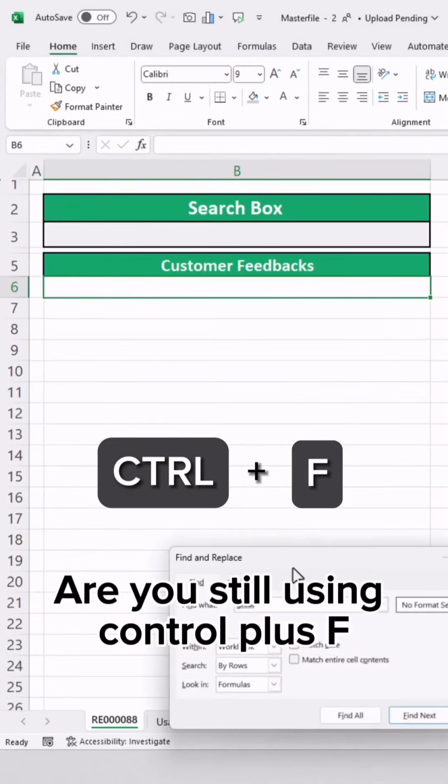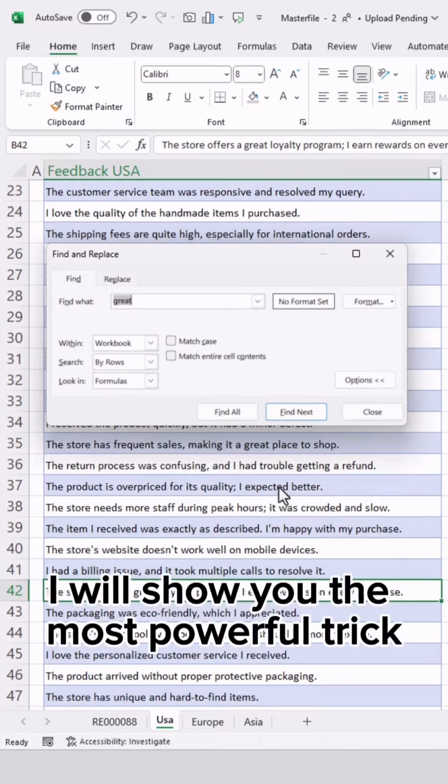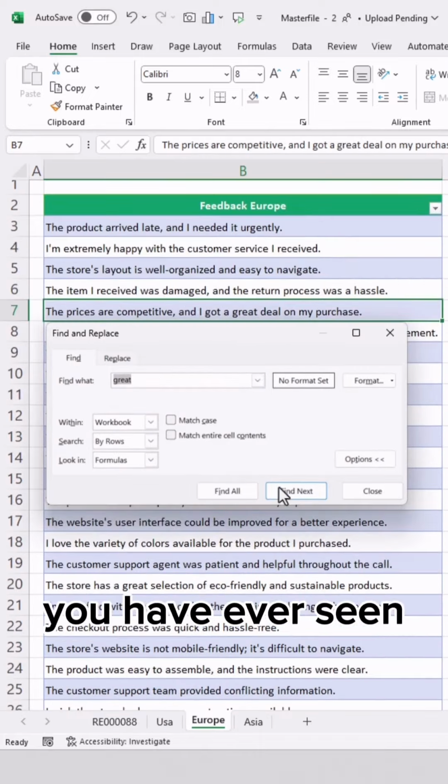Are you still using Control plus F to search for data in your workbook? Then trust me, I will show you the most powerful trick you have ever seen.